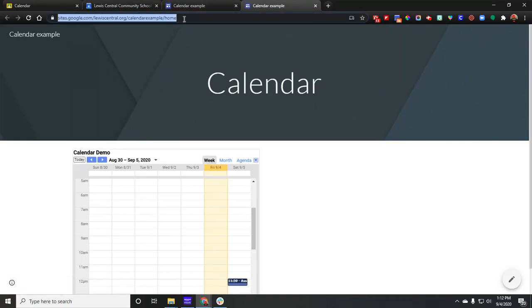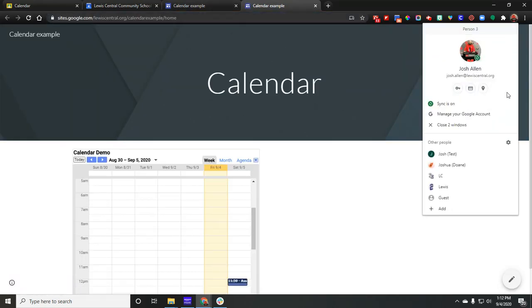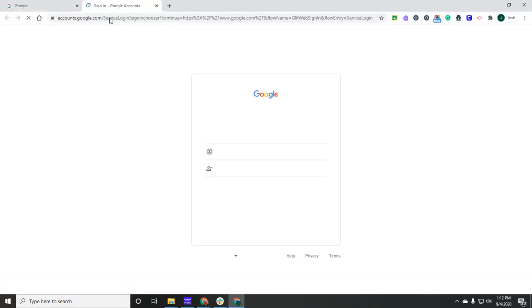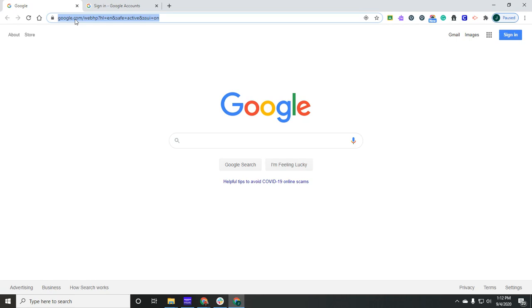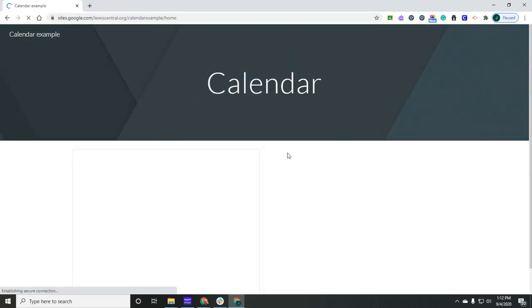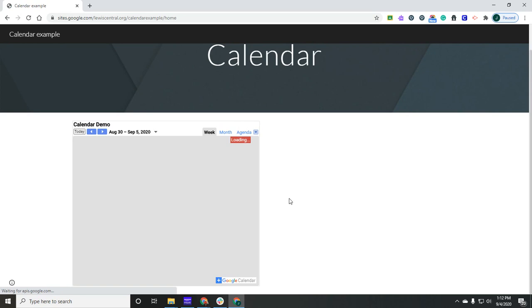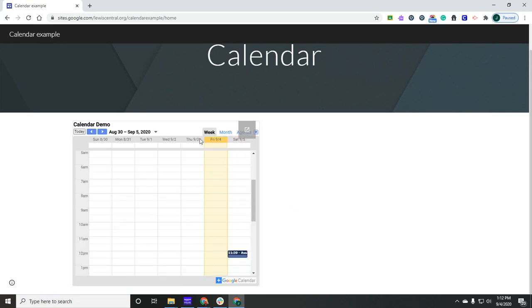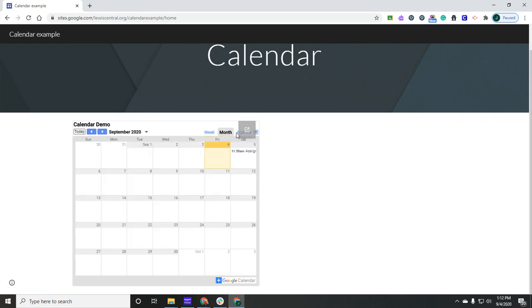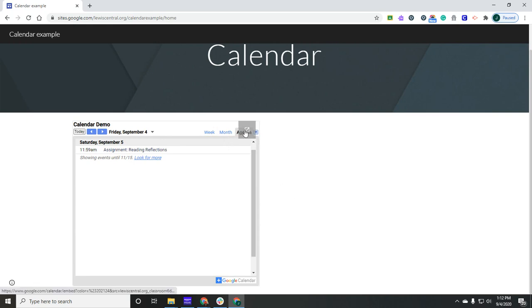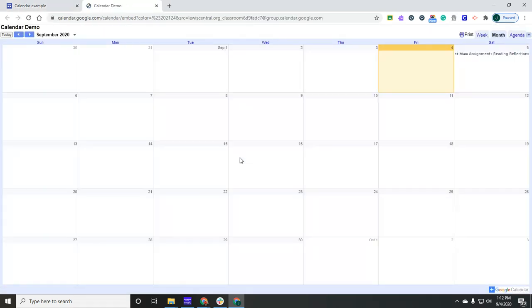And I am going to copy this link because right now I'm in my own account. Go to my test account, go to the calendar. And this is what it's going to look like for parents. Parents still have the option, even if you default it to week, they can still change it to month or the agenda view if they want, or they can open it in a new window. So that is how you get your Google Classroom calendar into the hands of parents.